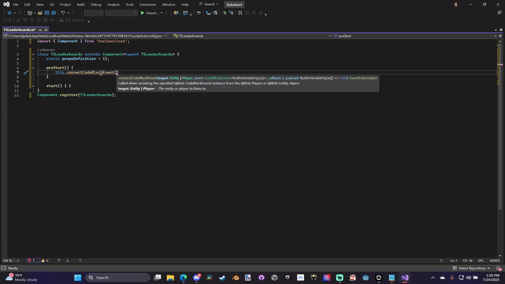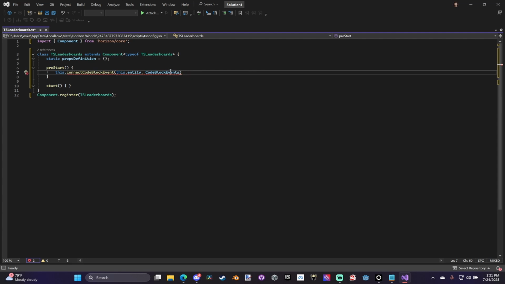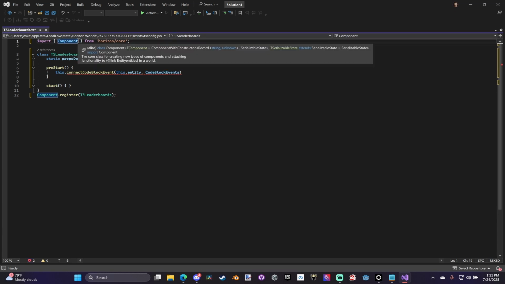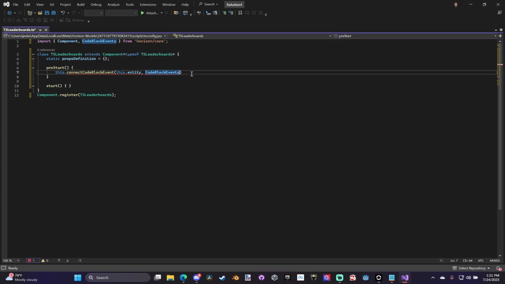And we need to declare the target. Well, the target is going to be on the object that's holding the script. So it's going to be this dot entity. We need to declare what Codeblock event we want to connect to. So we're going to use CodeBlockEvents with an S. And when I hit dot and start typing something in, nothing is going to populate. It's because I'm not importing CodeBlockEvents. So I need to copy that and paste that in here so I can import CodeBlockEvents.